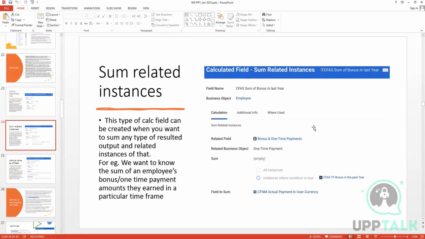The company wants to know how much we have paid in the past year to the employees as part of the one-time and bonus payments. So they want to know this figure. They want the sum of all the amount for every employee. So there is a field called sum related instance, which you can use in Workday, wherein you would define your business object, and in this calculation tab, you would define your related field.